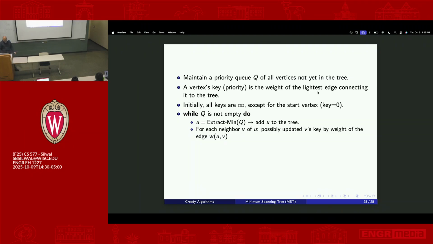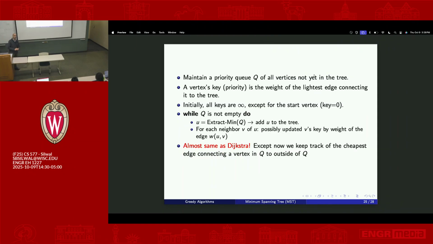All right, so like I said, it's almost the same as Dijkstra, except we're not keeping track of the cheapest path connecting the source. There's no source here. Instead, we're keeping track of the cheapest way to connect the tree to the vertices. That's why I'm not updating parent pointers, and there's no relaxation step, because I don't care about paths. I just care about the edge.